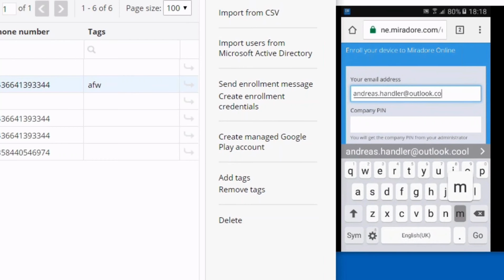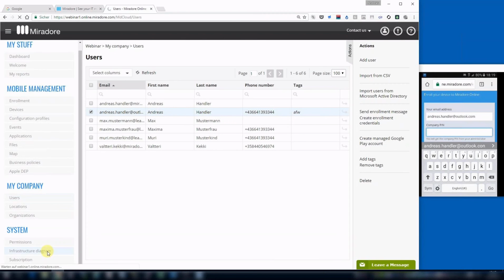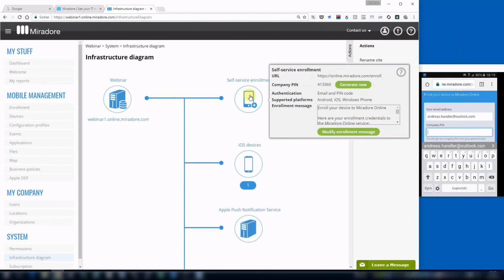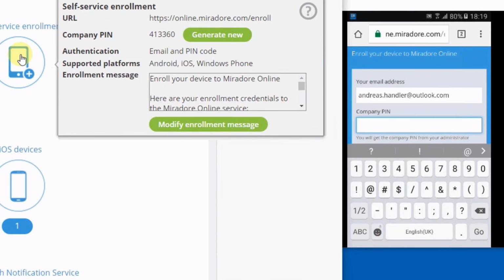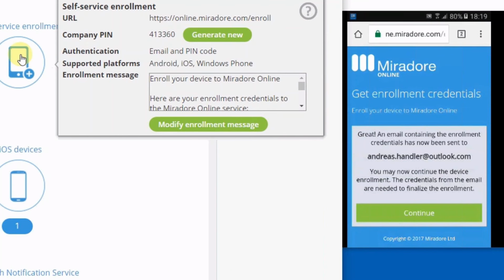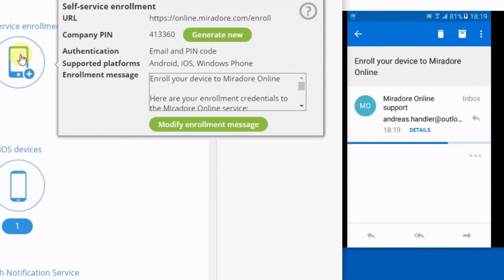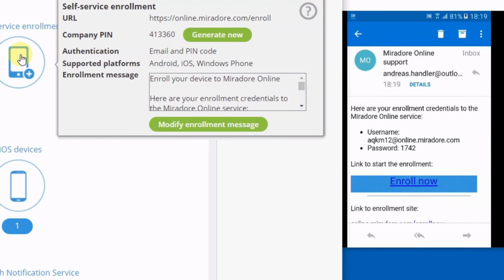And now the company PIN you can see and generate in the infrastructure diagram. In this case it's 41330, and then I say continue. Okay, and then I get the message, create an email containing the enrollment credential. I open it now, and I see here the email with my enrollment credentials. I copy them now. I click enroll.